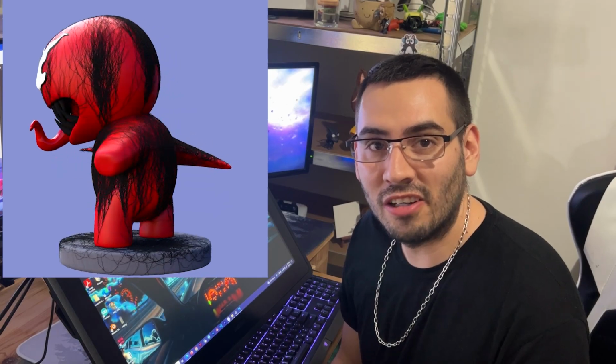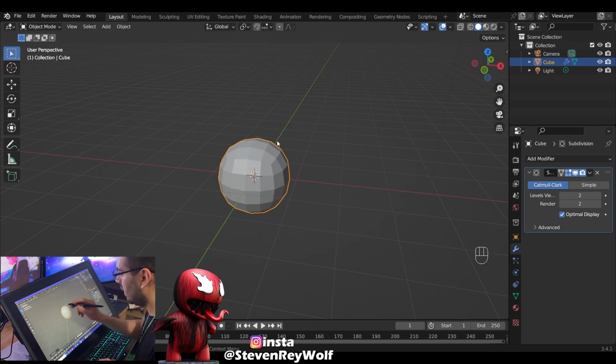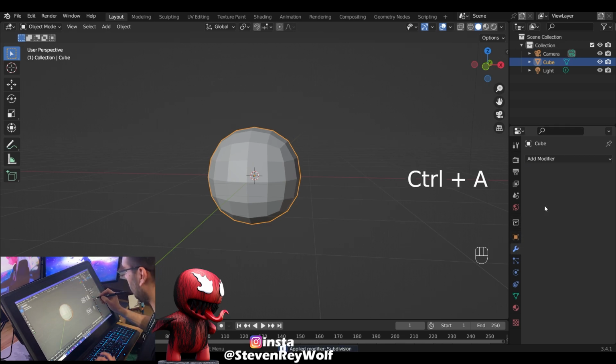Today we are making Carnage. So the first thing we're going to do is click on the default cube, hit Ctrl 2 to apply a subdivision surface modifier, and then go into your modifiers tab, hover over it and hit Ctrl A to apply it.